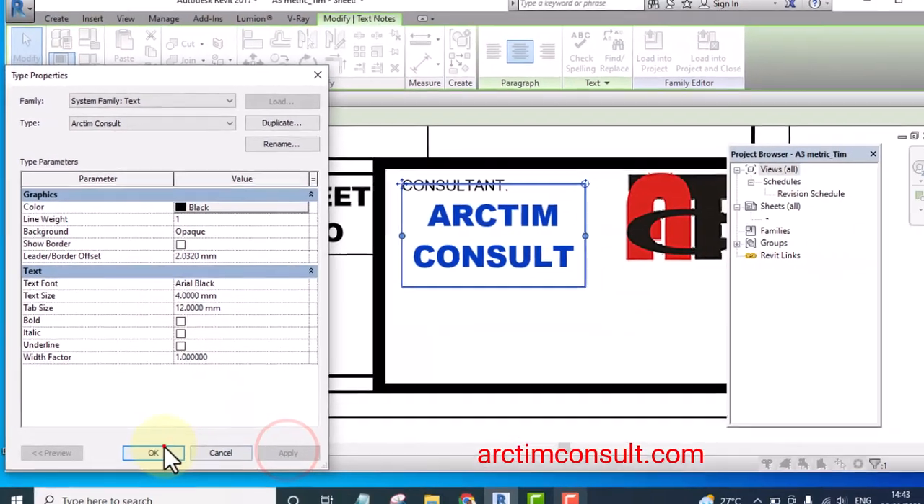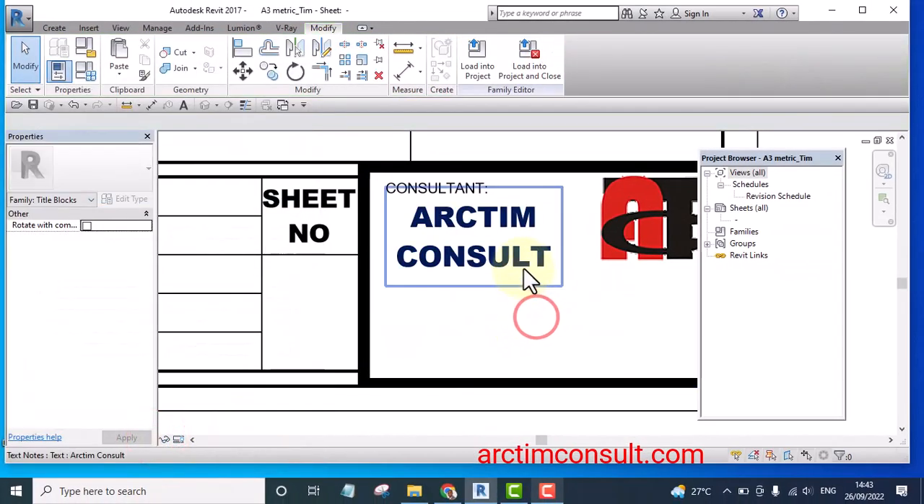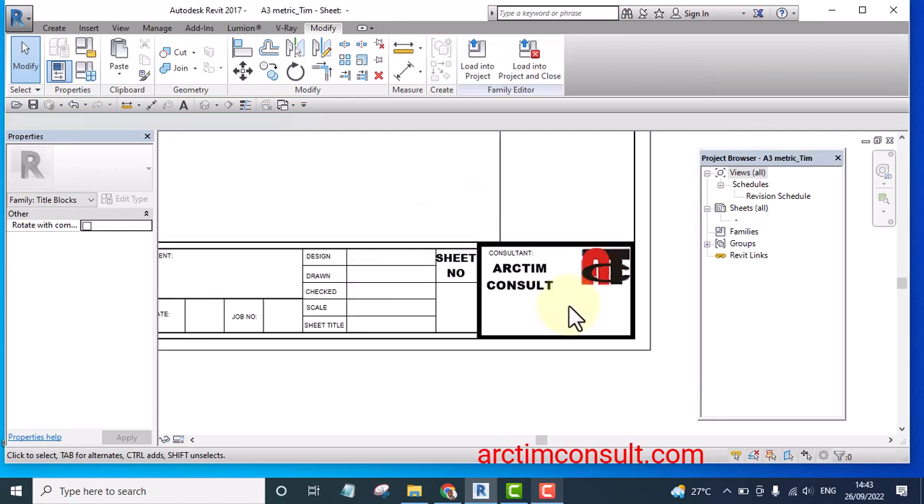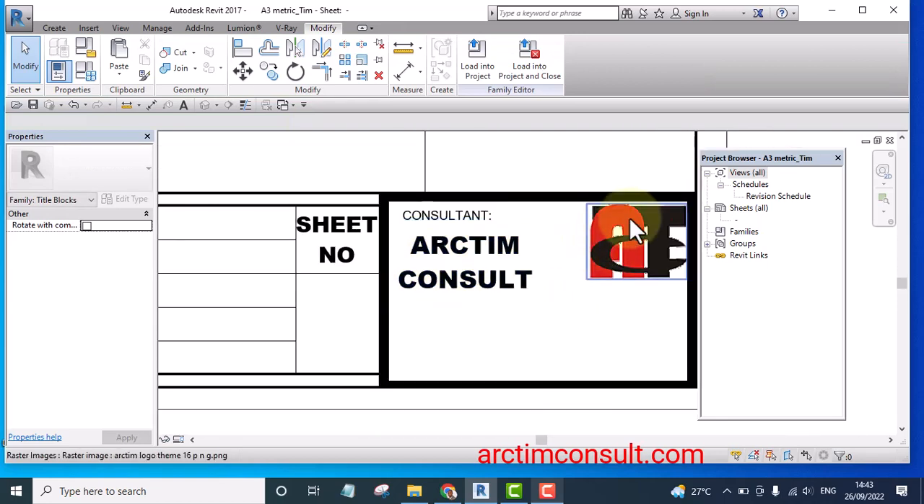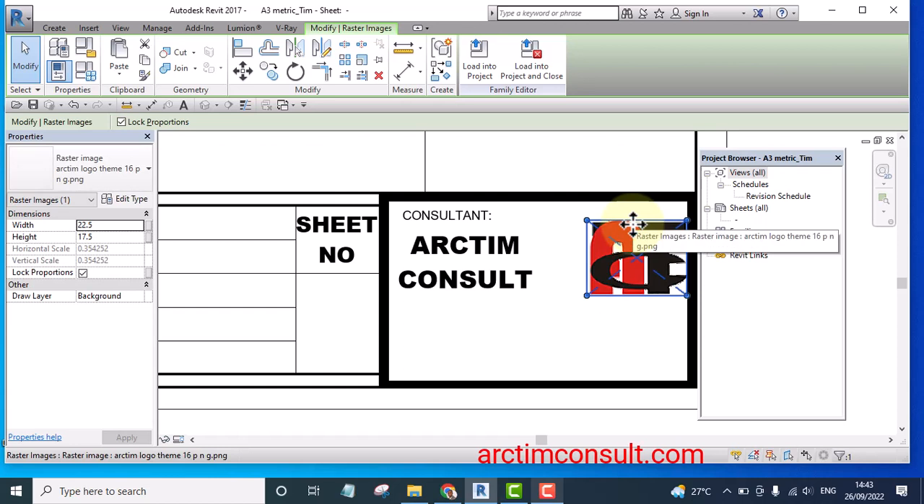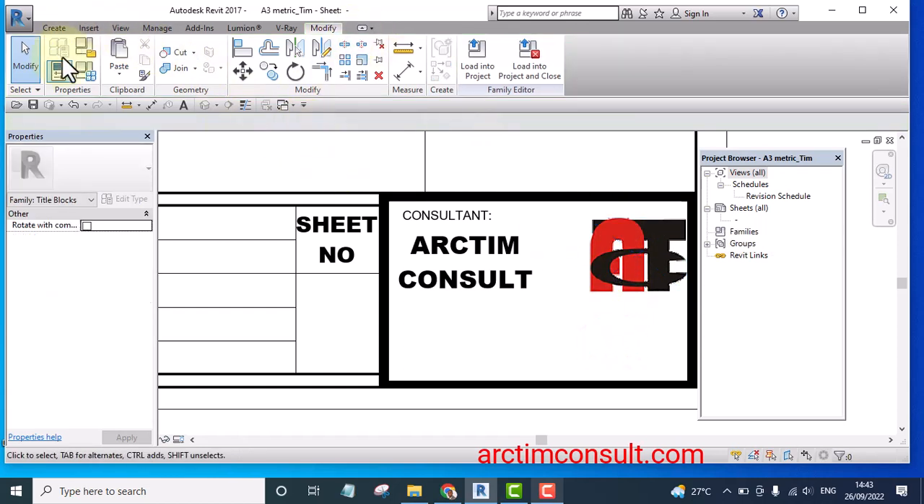Click apply. Okay, 4 is not too bad, and I can bring this logo down a little bit to be on the same line with the text. Okay, then I can write some of the details about my company using text.